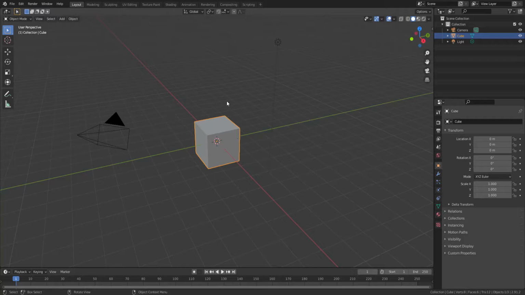So when you first open Blender, you're going to have a scene that looks just like this. You'll get a mesh, this default cube, a camera, and a light.